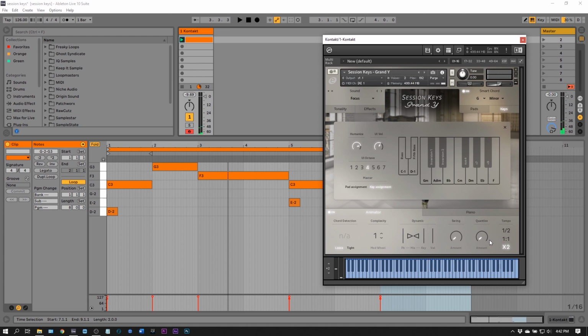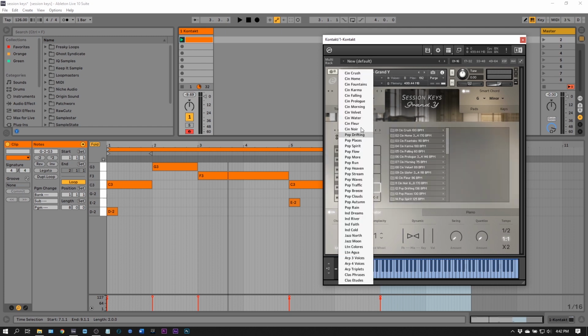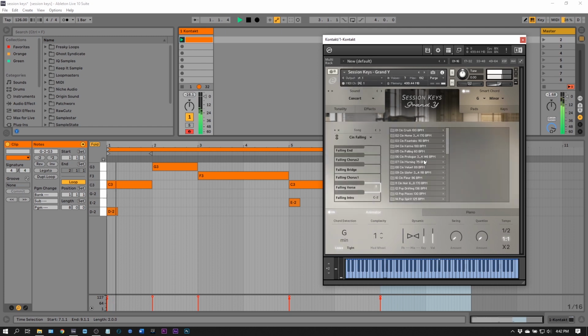You know what I mean? And we're definitely going to get more out of the instrument in terms of what it comes stock with. Let's jump back into the Animator for a second. So let's choose another song real quick, cinematic.